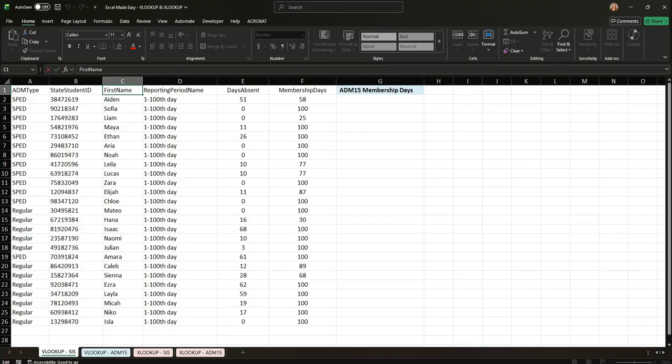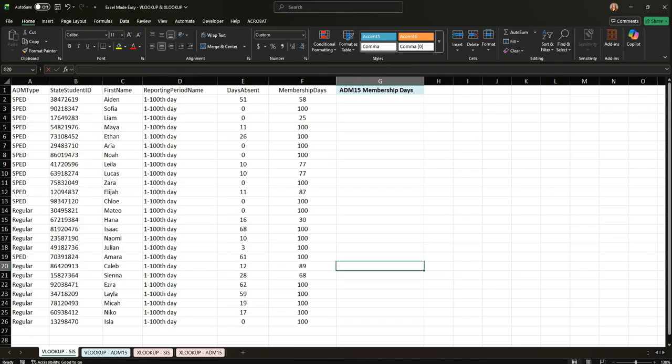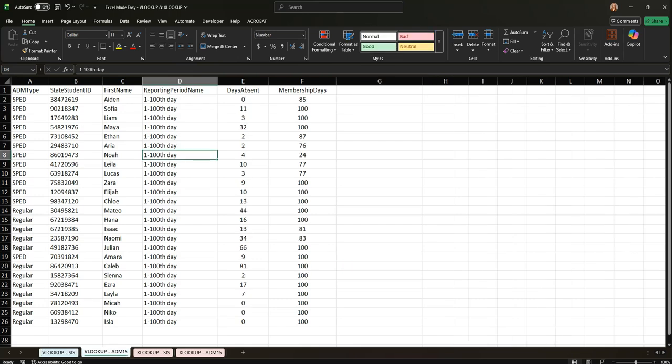So for the purposes of this training, I already have up the student information system data. It includes the state student ID and the membership days reporting by the 100th day. I also have the same information from the ADM 15 report: state student ID, membership days, reporting by the 100th day.